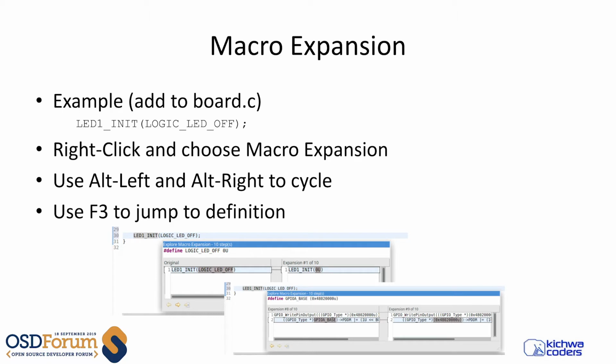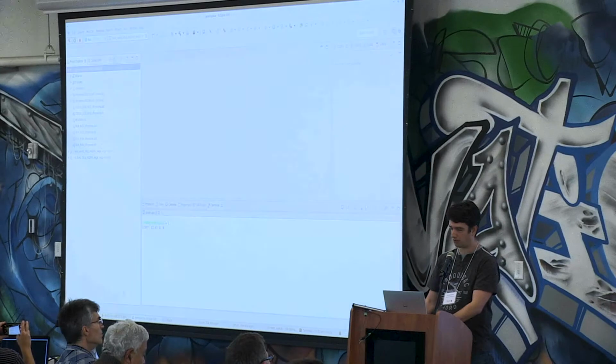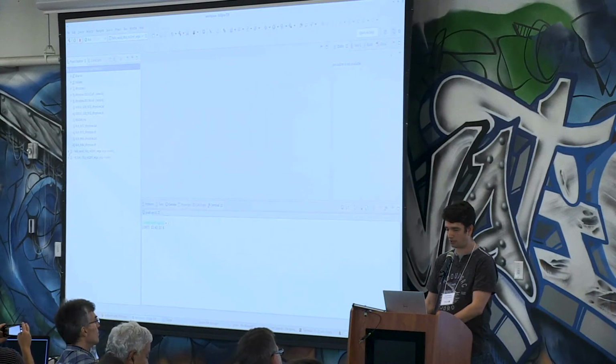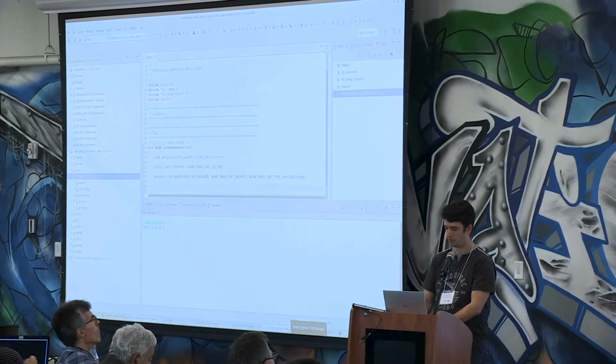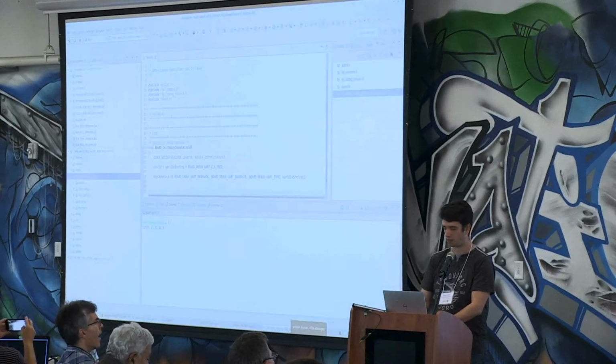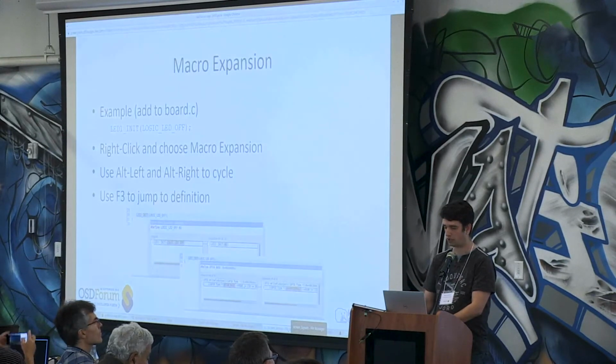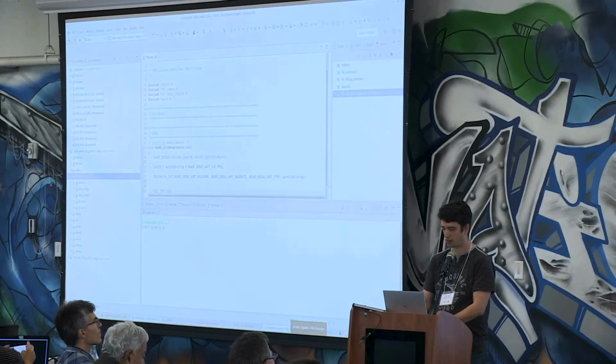If you have the project installed, you can follow along with this. I am going to go in and open just a file to edit, because I want to put this line of code with a big macro in it. And the line is this one here, LED1 init. Oops. And then I wanted to do logic LED off. Logic, and LED off.